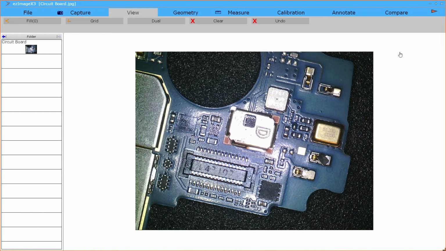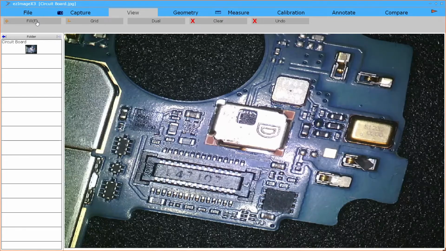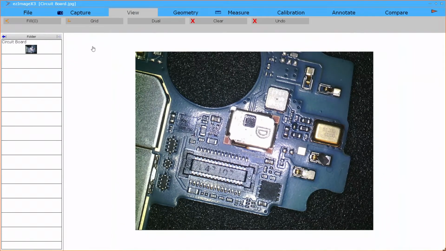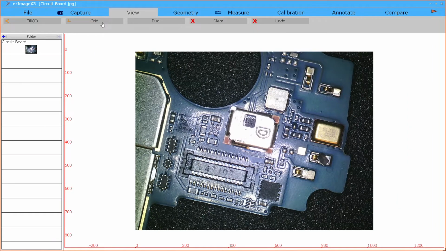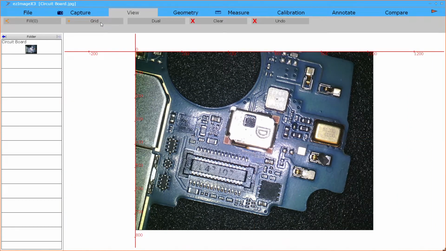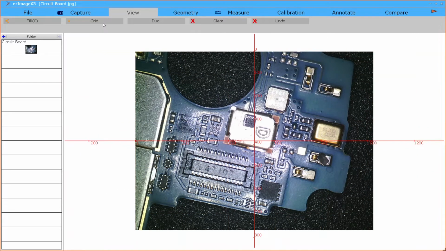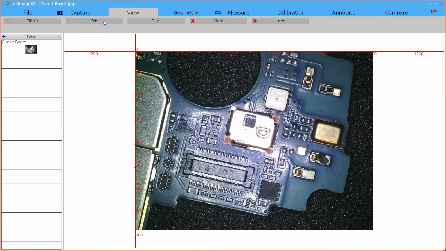Now in this View tab, I kind of showed you the different fill options here for manipulating the view. You've got your grid options, and these grid options will correspond to whatever calibration you've set up and selected. So right now it's just showing you these values in pixel definition, but once we calibrate, they'll show up as millimeters or inches or whatever we've calibrated.